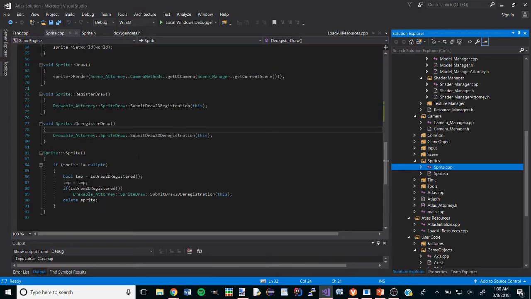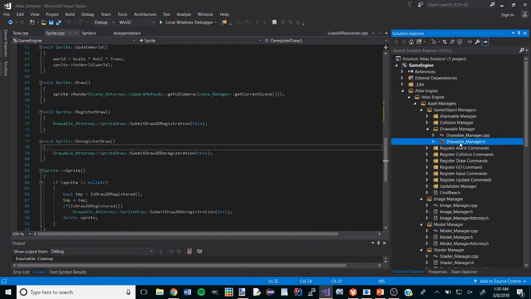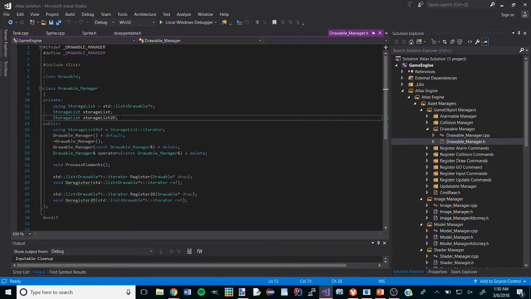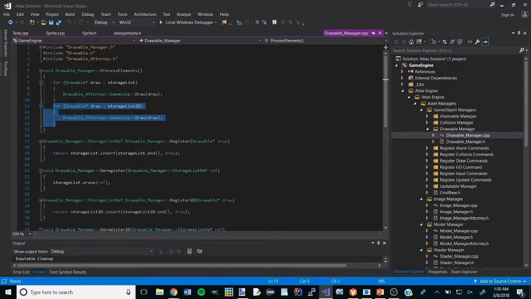So if we're looking at that, register draw will just call in the drawable attorney, submit draw 2D registration, which is essentially the same draw registration process, except when we get back to the drawable manager, we will instead end up in this storage list 2D, which in the process elements will be processed after the storage list of the other drawable objects, guaranteeing that all 2D sprite drawables are being drawn last in the scene.